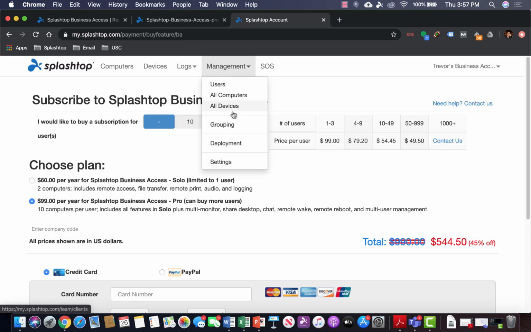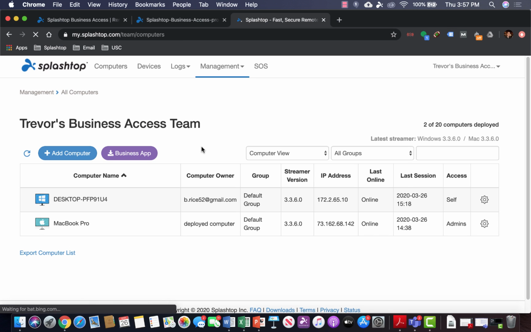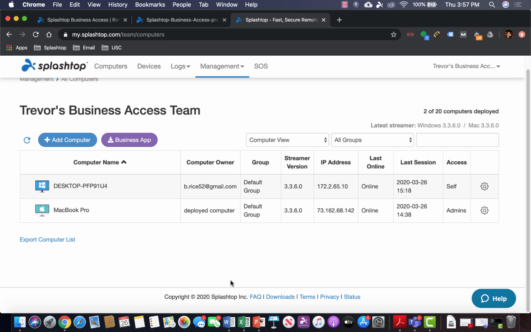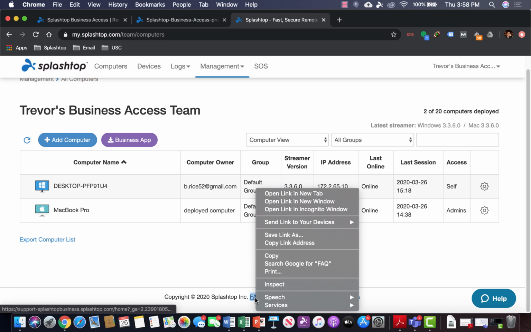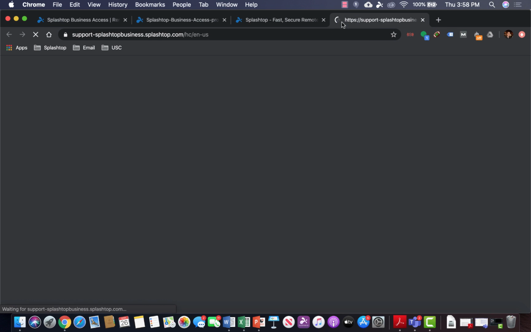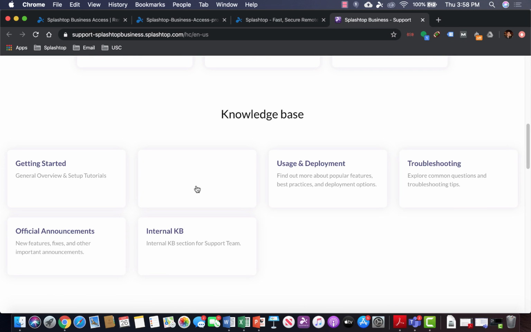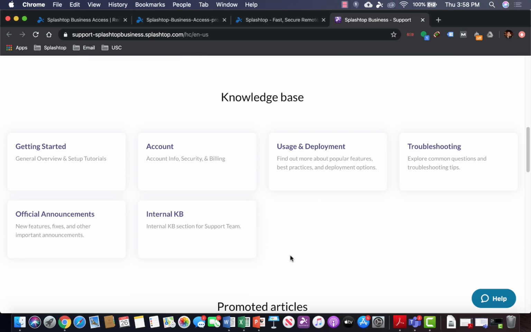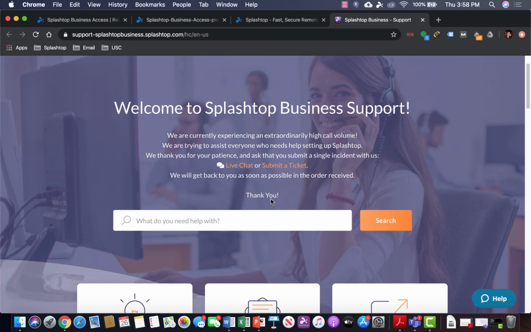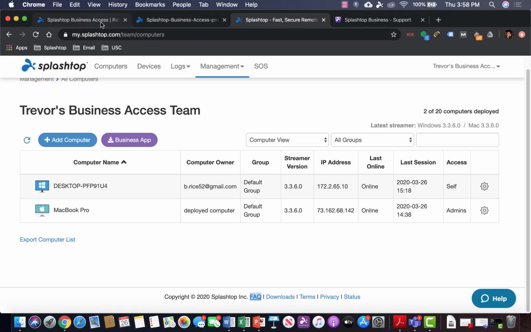So that's it. That's the general overview of everything that you can do with Splashtop Business Access. If you want to learn more, this is how you can access that knowledge base. One of the ways, at the bottom of the page, you can see this FAQ link. I'm going to open that up. There's our knowledge base where you can find answers to a lot of questions that you have, a lot of tutorials, how-tos. So definitely check this out.